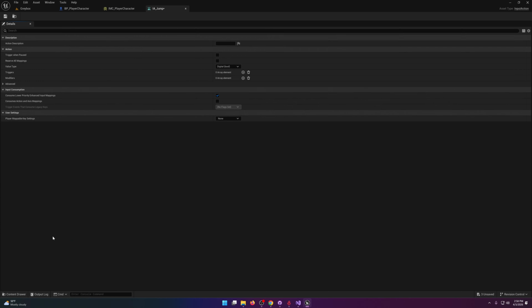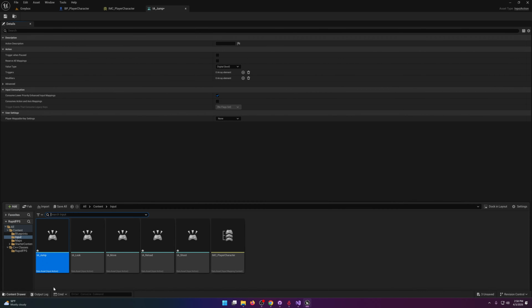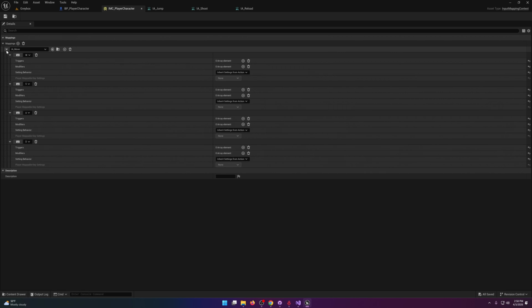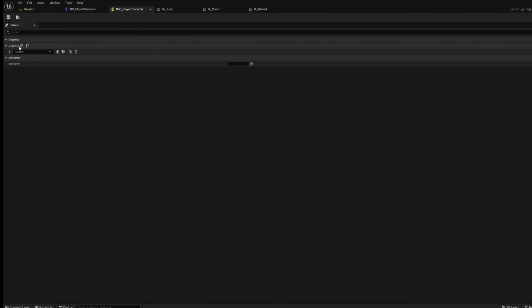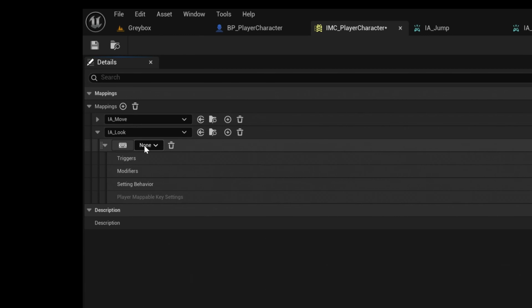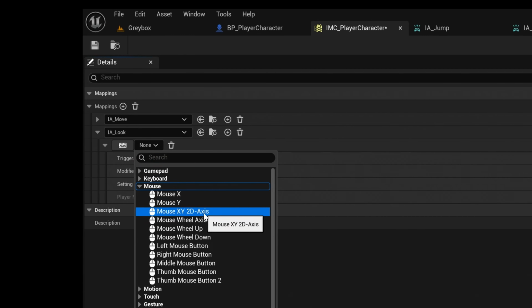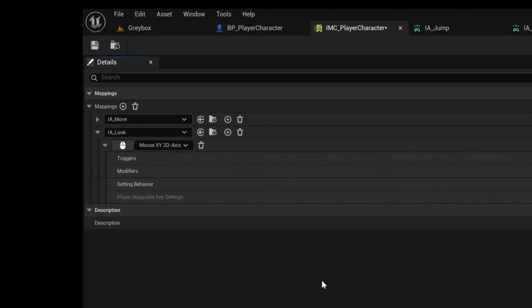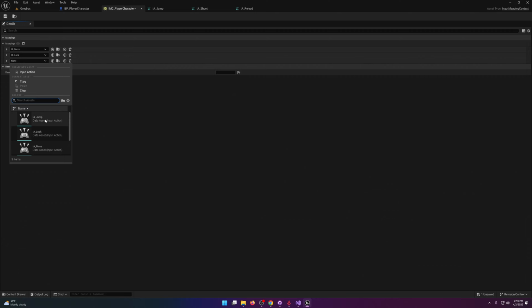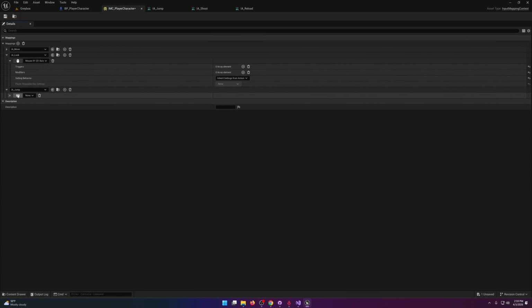But IA_Jump is going to be a digital bool. So is shoot. And so is reload. So you can file, save all those. And then go back to my IMC and I can add in mappings for each one of these. So I'm going to create a mapping and this one will be for IA_Look. And this is going to be for Mouse XY 2D-Axis. Create another mapping for jump, and this one's going to be for the spacebar.